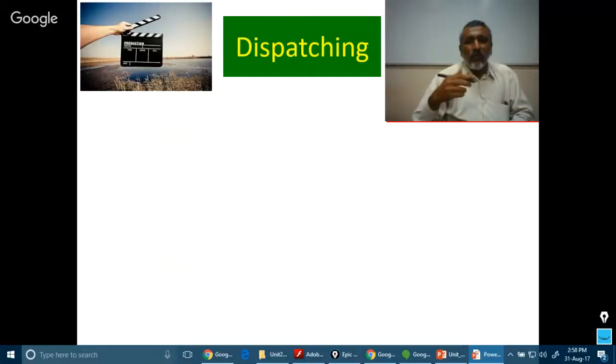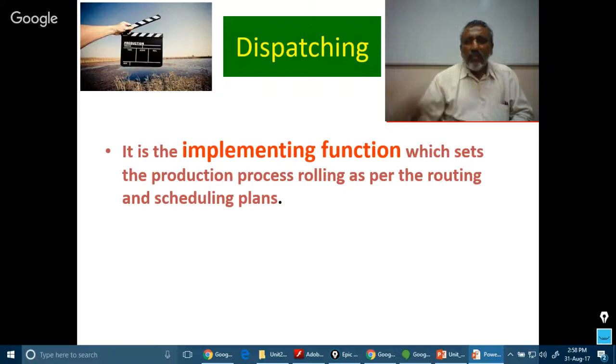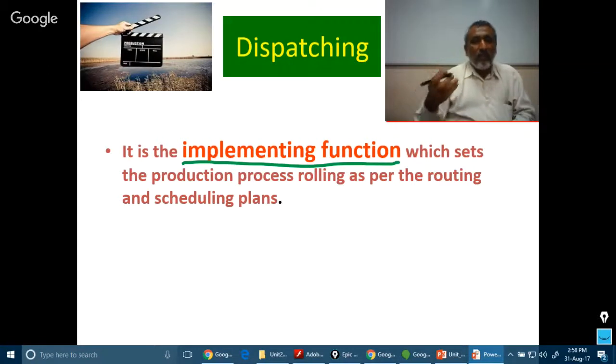Let us come to the next function, that is dispatching. Dispatching is an implementation function. Till this stage, nothing is done. Everything is on paper. The route sheets are on paper. The schedules are on paper. This is the implementation function which starts the production processes. That is, the production process keeps rolling once the dispatching function is done.